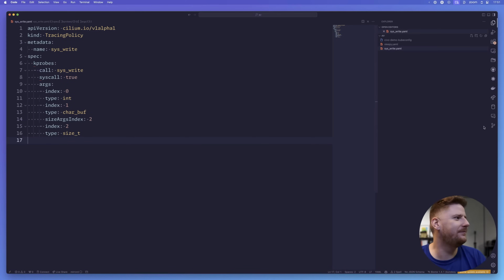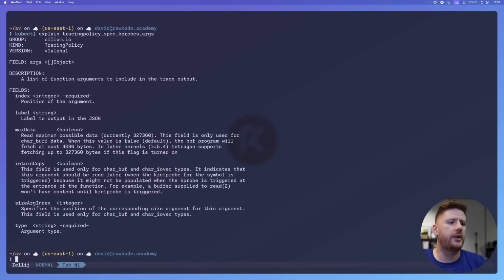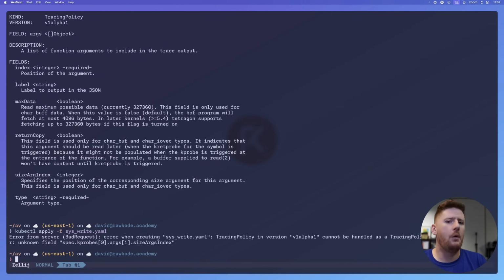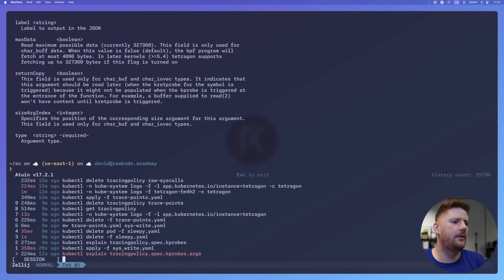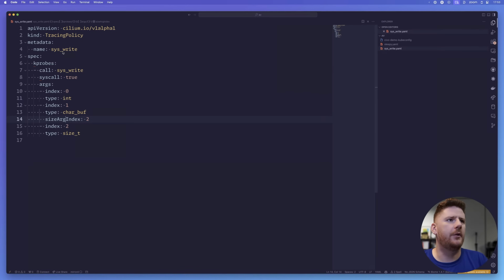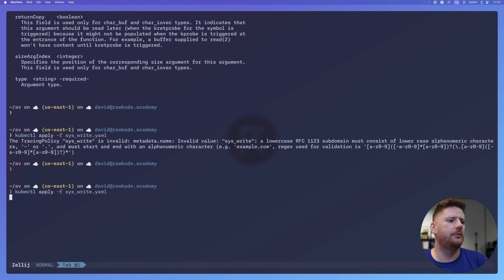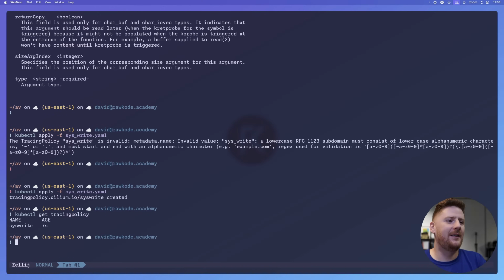So let's check. So we jump over to our terminal, and we're going to do apply on that sys_write file where I got a property name wrong. Let's do the explain again. sizeArgIndex, extra s, and apply. And of course, resource names DNS compatible. Voila. All right, so now we have a tracing policy.